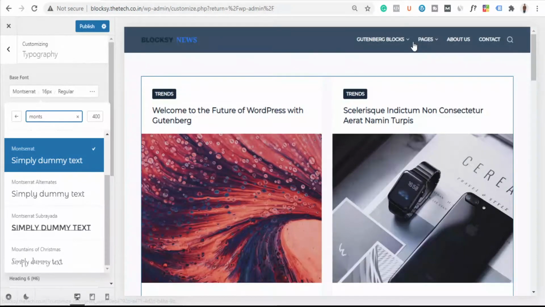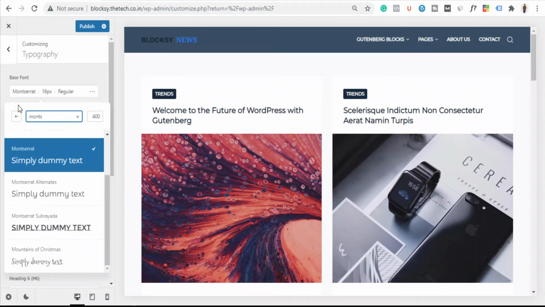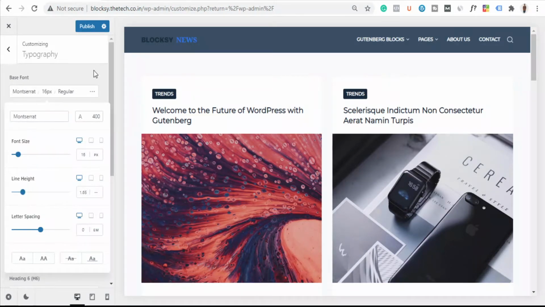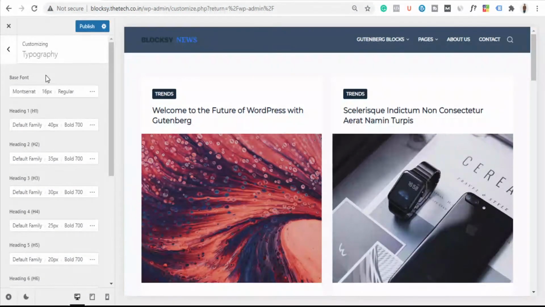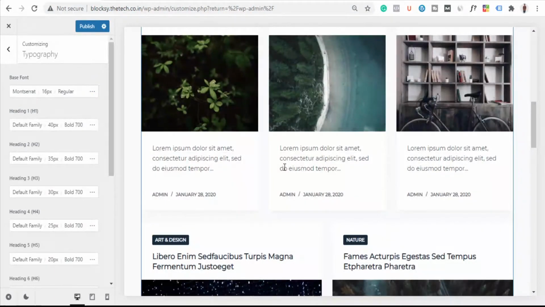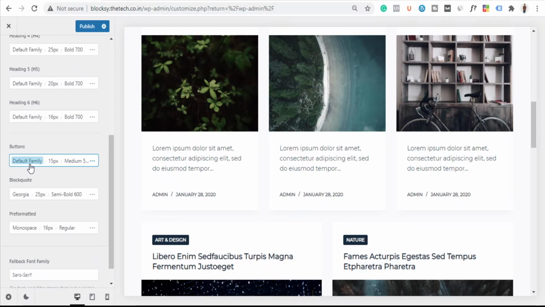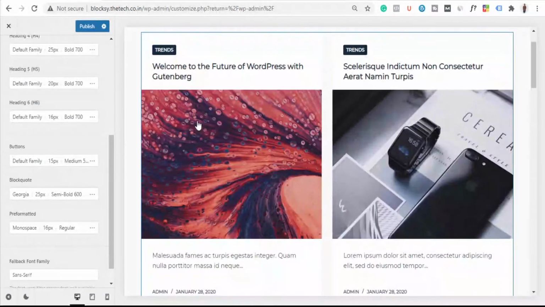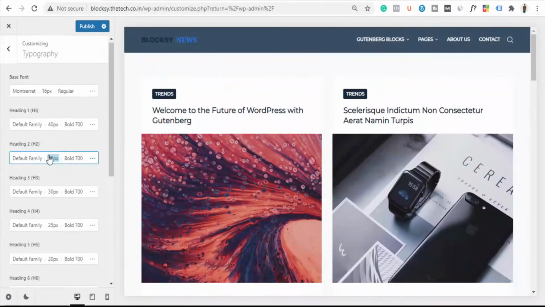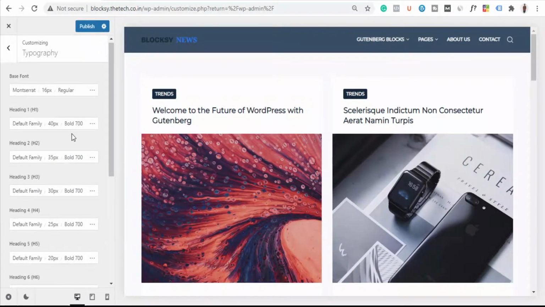Now it's looking fine. Let's go back here. So this is the base font basically, which means that if you choose this one, all the font in the complete site will be changed. But if you want to change individually, like heading 1 should be some different font, heading 2, 3, 4, and button should have some different font, then you can do that as well. Okay, so I think you have understood it and you can play around with it if you want.